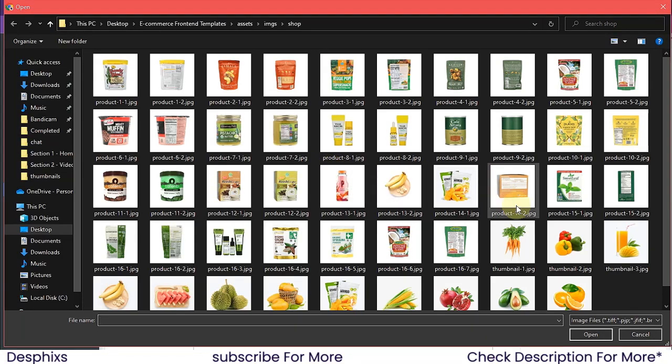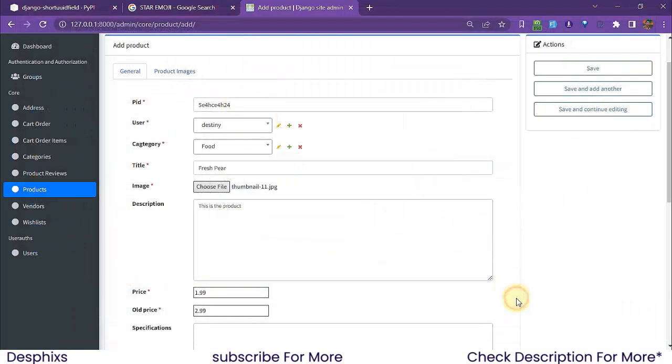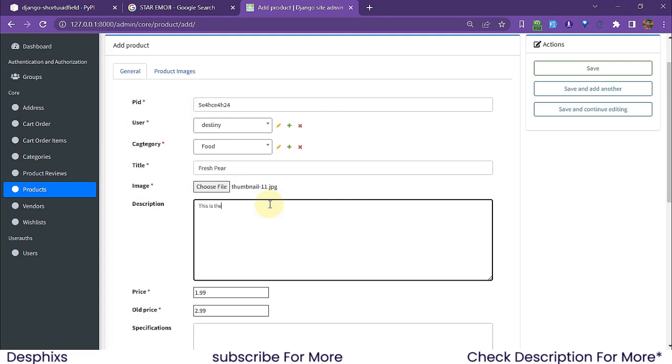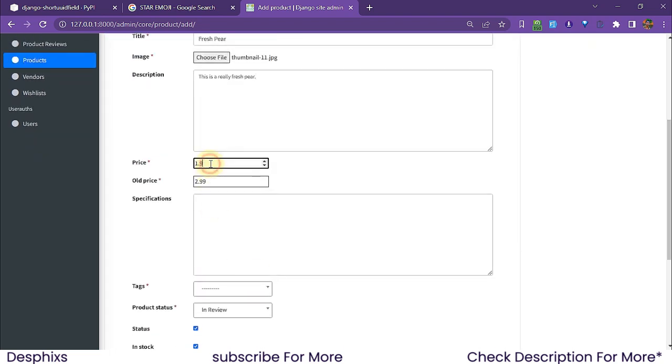So the name of this, let's just say the title is going to be fresh pear. You can add in whatever you want. And over here I'm just going to look for a pear. This is a pear. I'm just going to choose that one, and I'm going to say this is a really fresh pear. Finish. Okay, now the price should be, let's just say the price is $10, and let's just say the old price was $25.